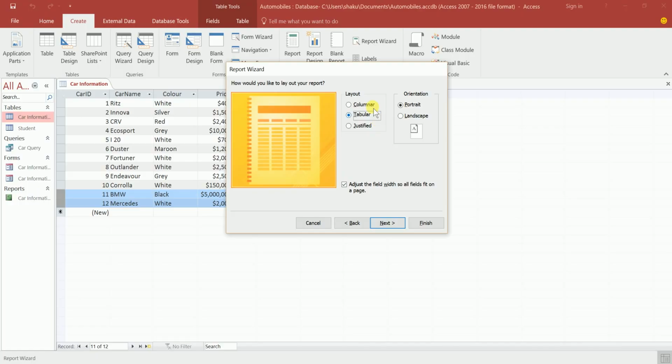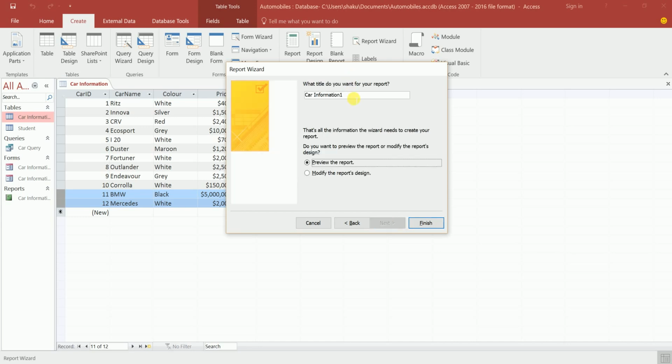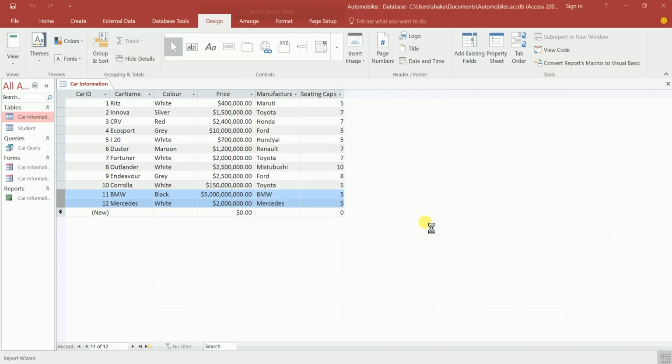Next. Now here again they are discussing the layout. It's columnar, tabular, and justified. I prefer tabular, so I'm going with tabular. Now as reports have to be printed, it is asking about your paper orientation, portrait and landscape. It can be portrait, and it can be landscape. Okay, so I'm taking landscape here. I'm clicking on next, report title again, and I'll go with car information, and I click on finish.